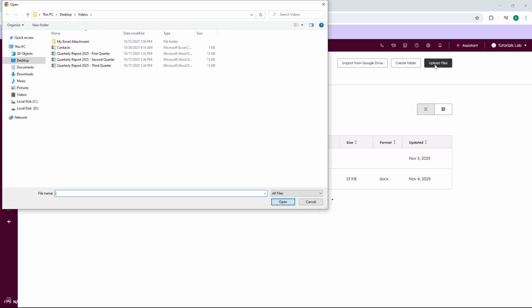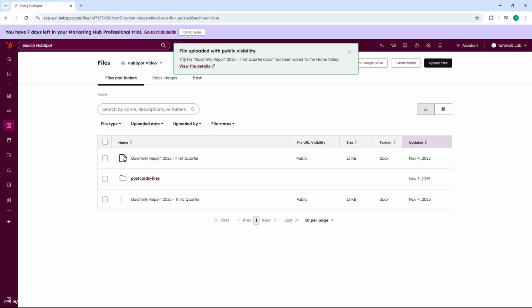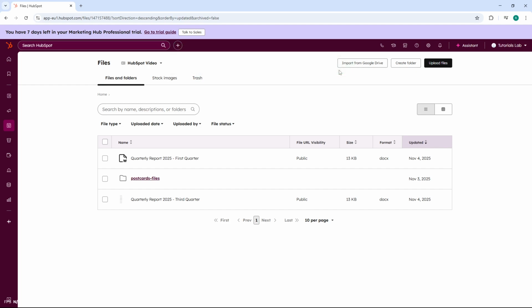A file browser window will pop up, allowing you to navigate through your computer's folders. Browse through your files until you locate the document you want to add to HubSpot. Once you've found it, click on the file to select it, then click the Open button. HubSpot will immediately begin uploading your file, and within moments it will appear in your files library, ready to be attached to deals, contacts, or shared with your team members.